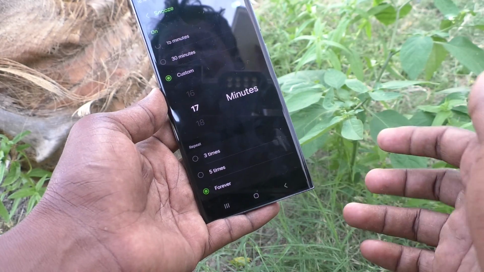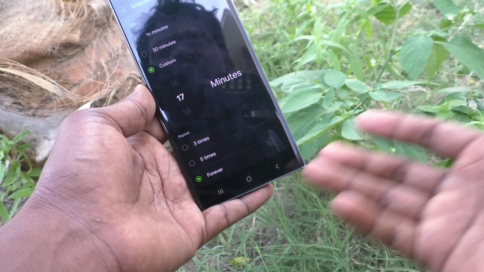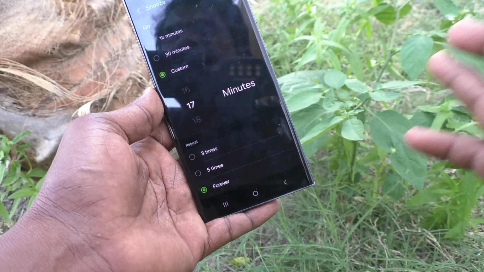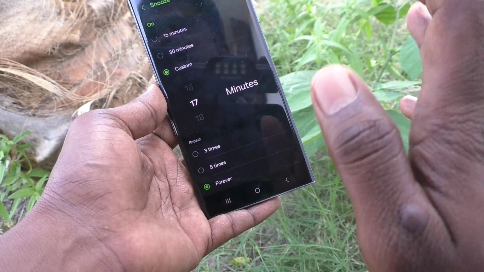Oh wow, what a sleep if you do forever snooze. Okay, don't do it, just wake up within 3 or 4 snooze.